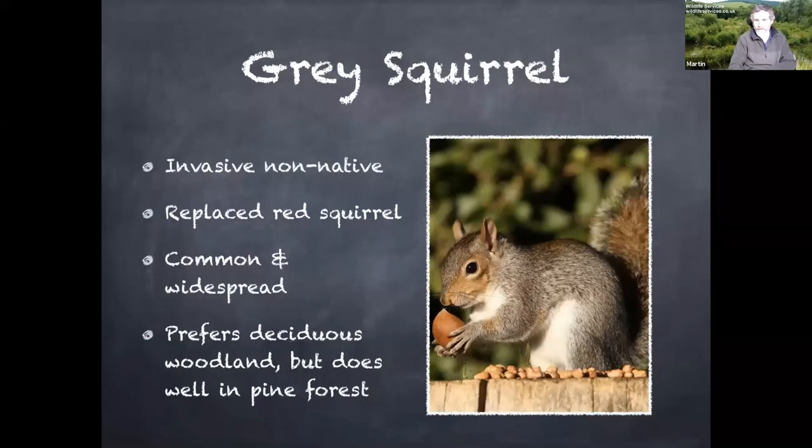The grey squirrel's an invasive non-native, completely replaced the red squirrel in most areas, common and widespread. The distinguishing feature of these, whichever coloured fur they have, is on the tail. You can see on the photograph there, there's a pale edge to the right-hand side of the tail there. There's also one on the left. So if you see a squirrel with a pale edge on both sides of the tail, then it's almost certainly a grey.